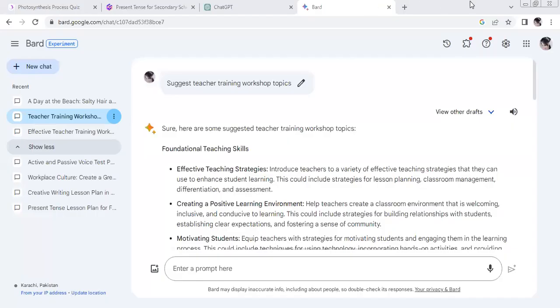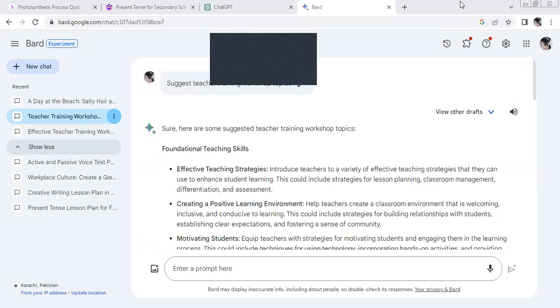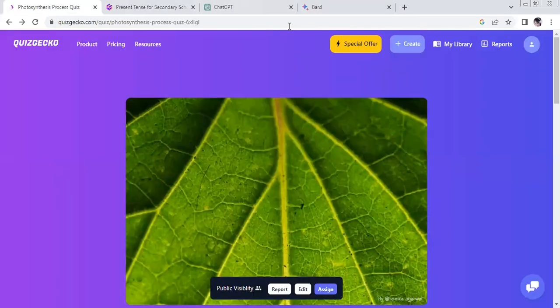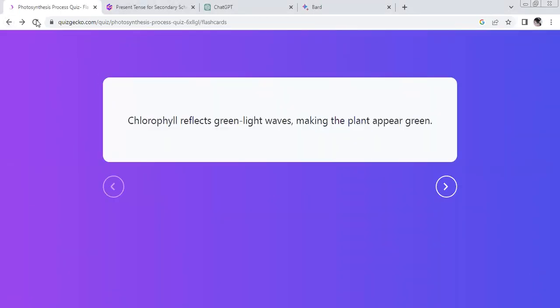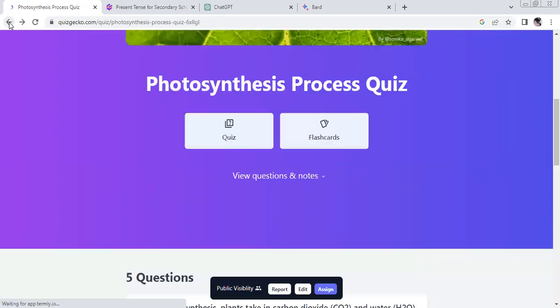All right. So, let's move to the third one. God bless you, beta. Okay, let's move to another one. Now, after Bard, I am going to introduce you to another AI tool. And this AI tool's name is, can you see QuizGecko? Can you see over here? Just let me come back and show you how I did it. This is QuizGecko.